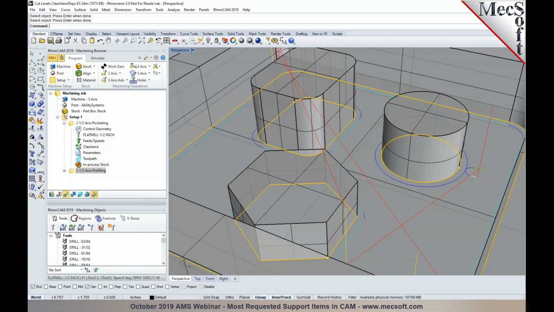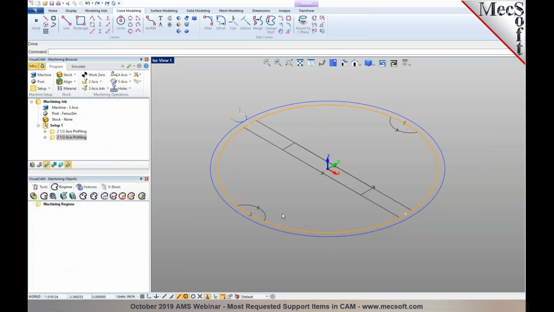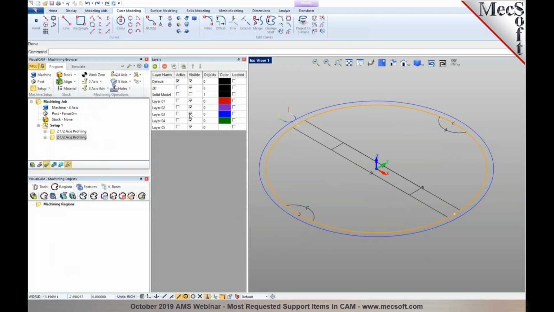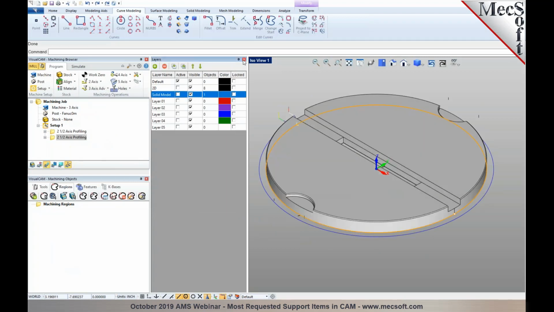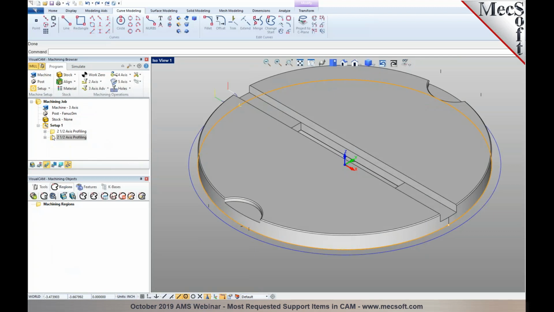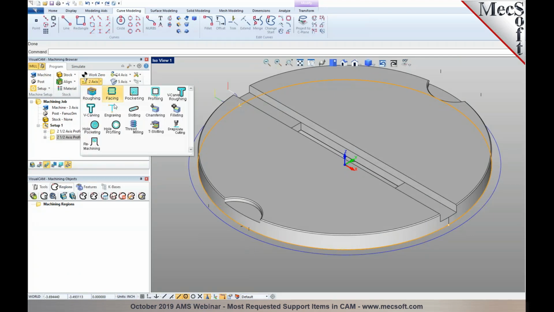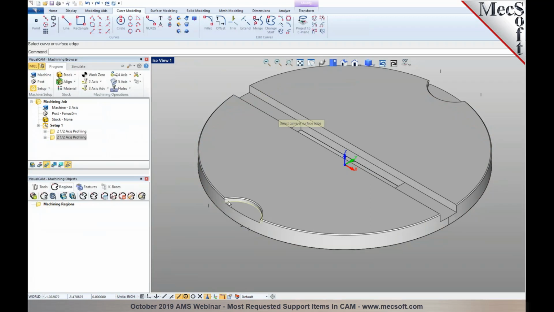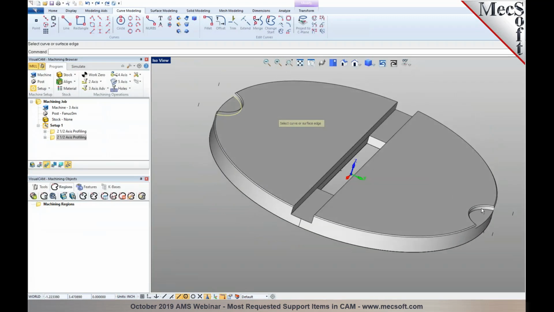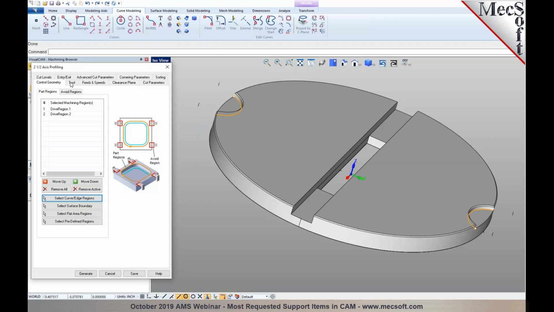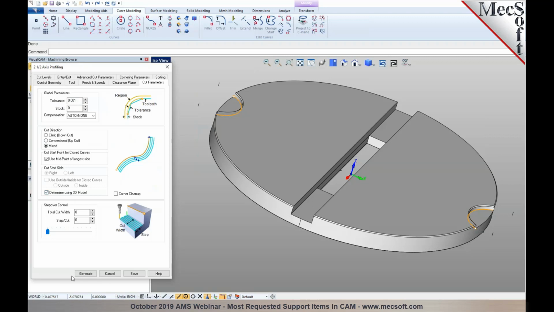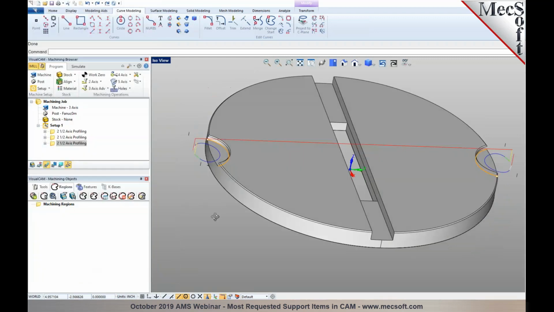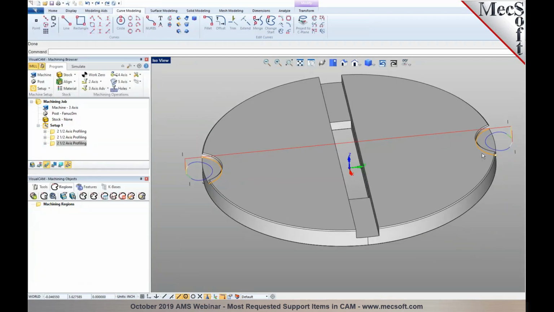Now the same goes with even open curves. So in this particular example, if I have a solid model to go with it, I could use profiling, select the edges, and choose for cut parameters, I could choose determine using 3D model, and the cut start side is automatically determined based off the 3D model.